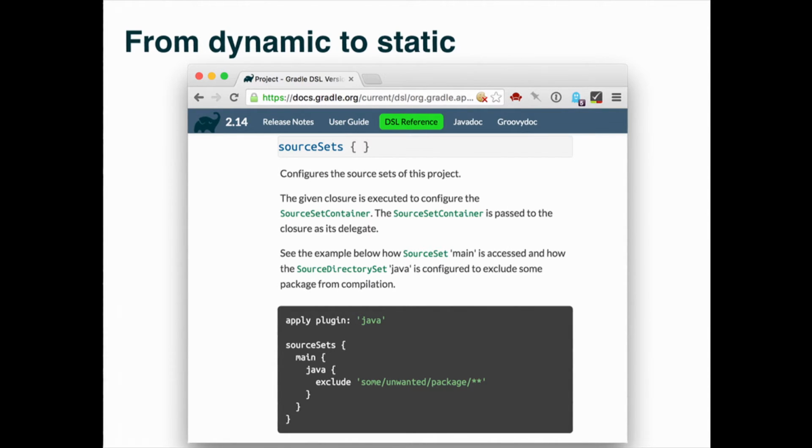If you didn't apply plugin Java, the Java source set wouldn't exist, right? It wouldn't be available. This script wouldn't run properly. You'd get an error. So the word dynamic can mean different things here, but the meaning of the word dynamic that I have is that the presence of that source set is dynamic based on whether you applied the Java plugin.